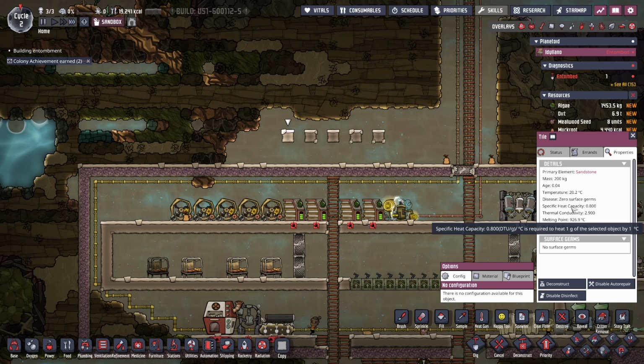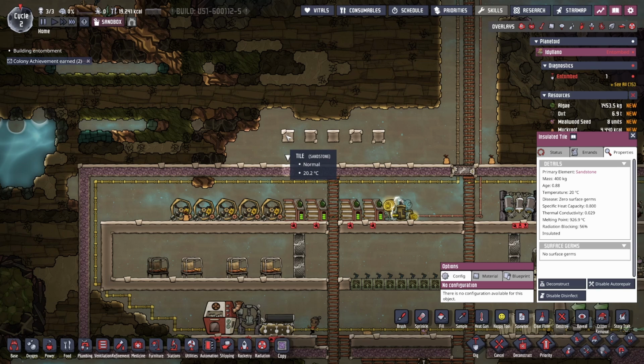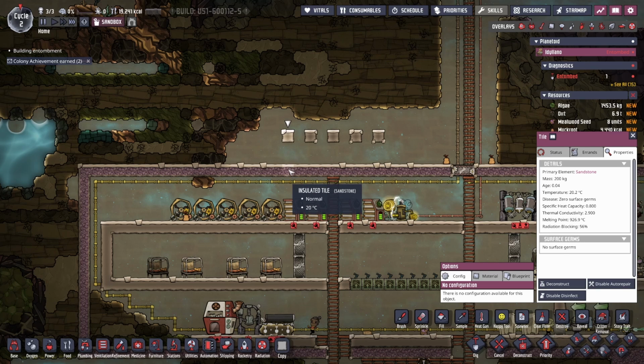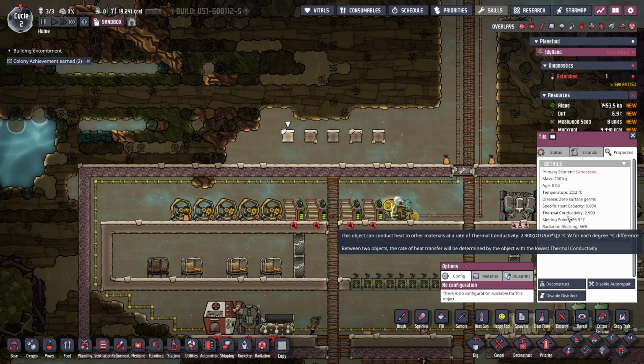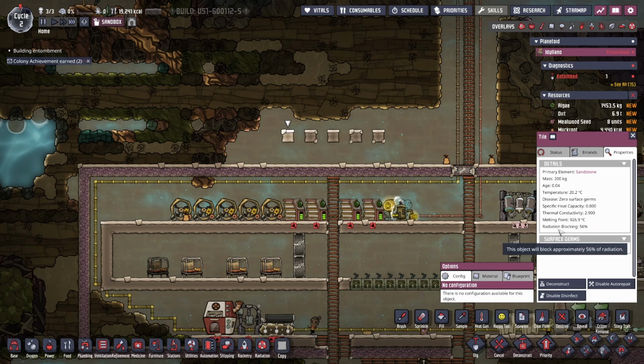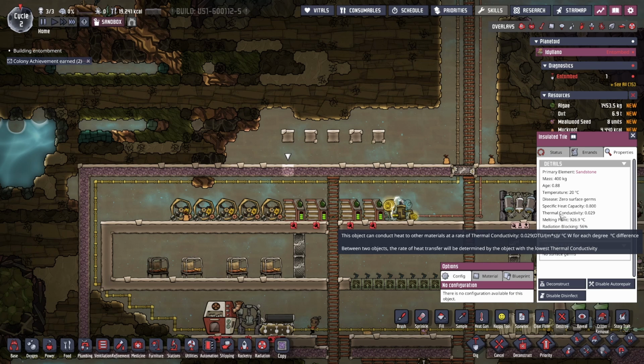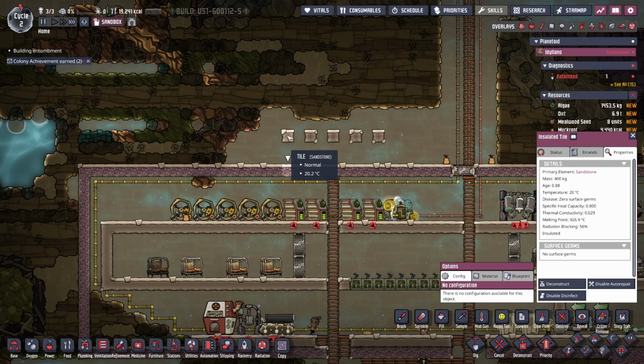So this is really important when it comes to using it for a heat barrier between a few different biomes, right? So instead of looking at this one at the regular tile, I'm just going to look at the insulated tile, and you can just see the difference, right? The thermal conductivity is way lower between the two of them. I'm just going to read it out loud. Between two objects, the rate of heat transfer will be determined by the object with the lowest thermal conductivity. So that is really important because it tells you how fast one type of tile will send heat through it.